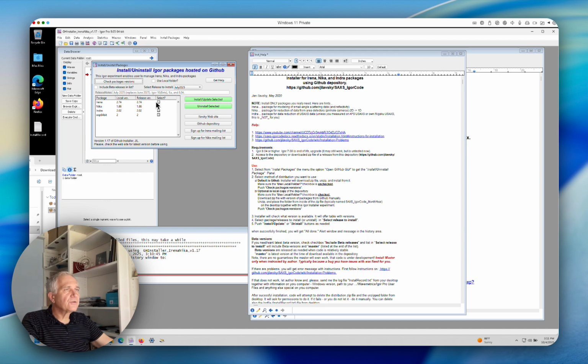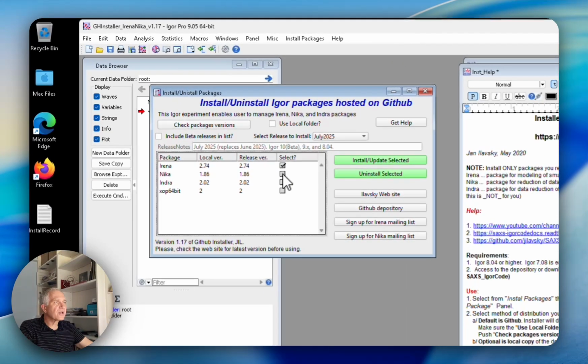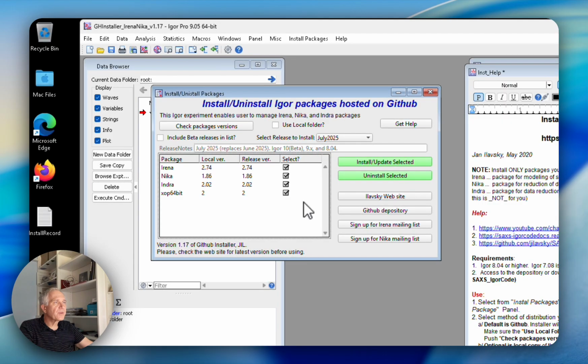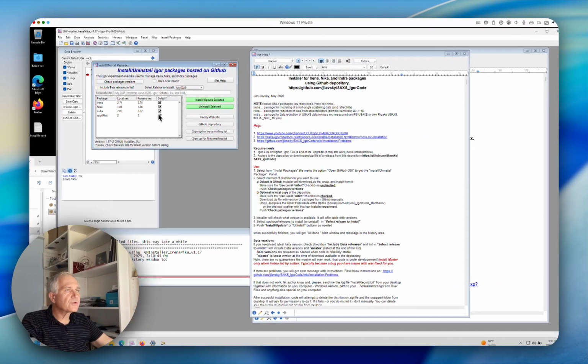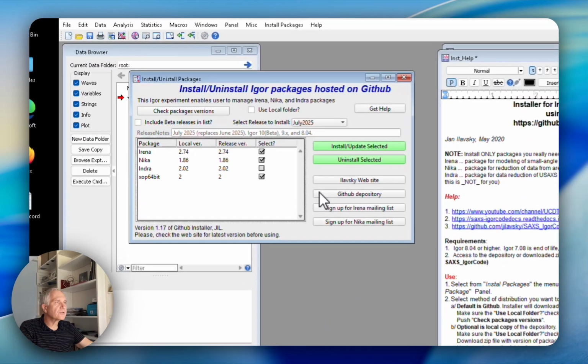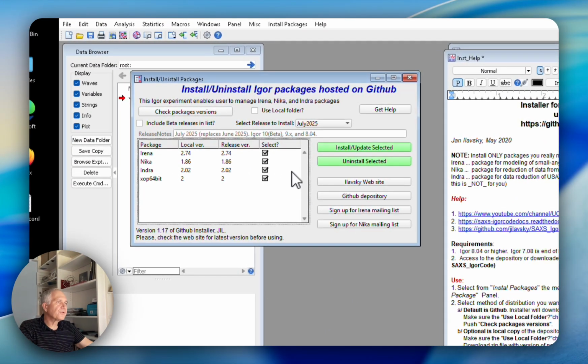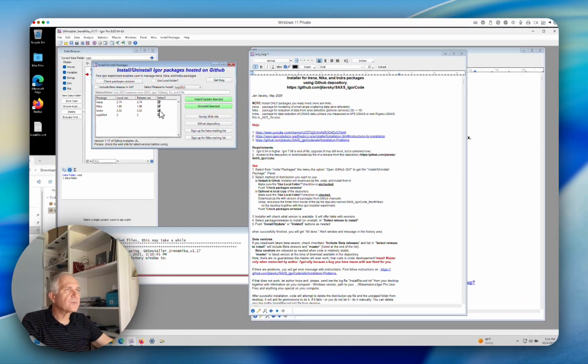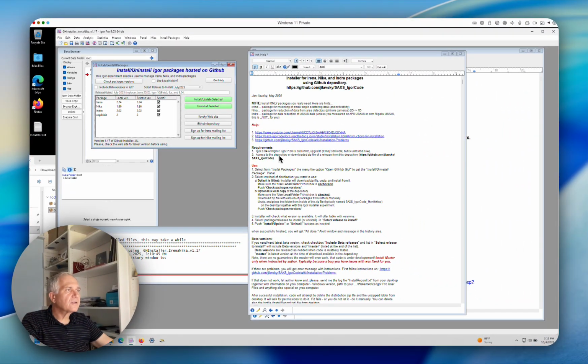And then you can go and select which packages to install. Unless you are a USAXS user, you don't need the Indra package, but you can install it, it doesn't really matter too much. Irena is the data analysis, Nika is the data reduction for the area detectors.